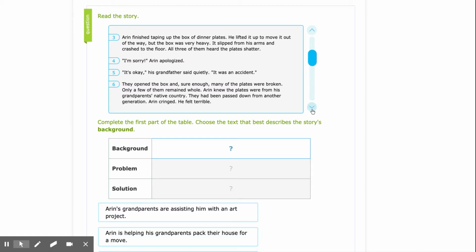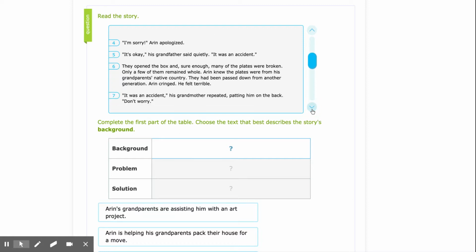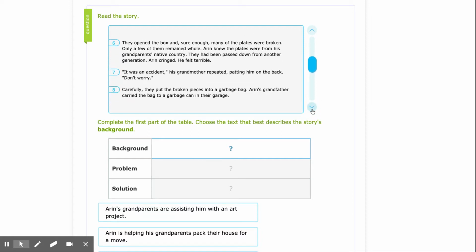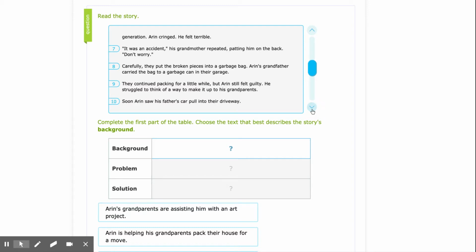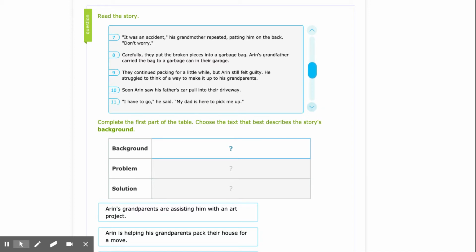"It was an accident." They opened the box, and sure enough, many of the plates were broken. Only a few of them remained whole. Aaron knew the plates were from his grandparents' native country. They had been passed down from another generation. Aaron cringed. He felt terrible. "It was an accident," his grandmother repeated, patting him on the back. "Don't worry." Carefully, they put the broken pieces into the garbage bag. Aaron's grandfather carried the bag to the garbage can in the garage. They continued packing for a little bit, but Aaron still felt guilty. He struggled to think of a way to make it up to his grandparents.